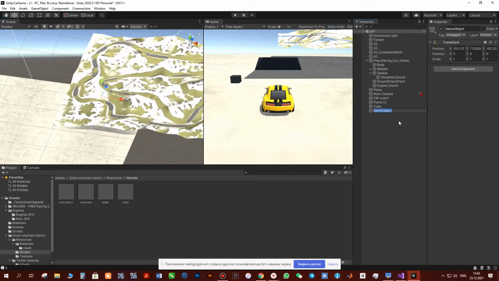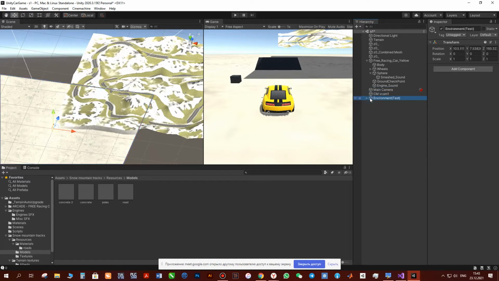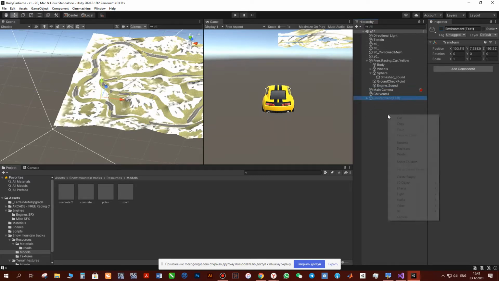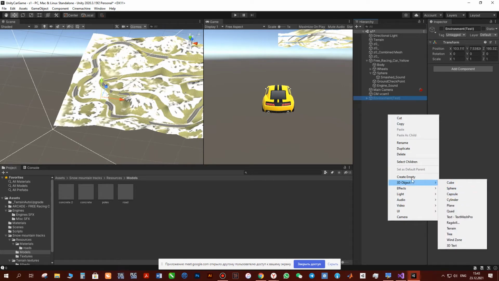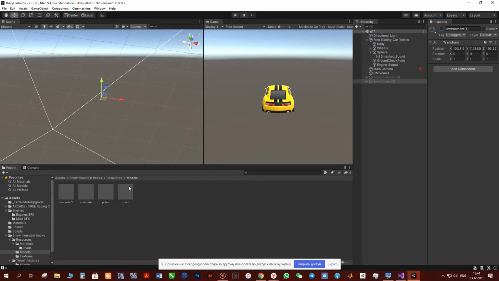So I will create an empty object here, write environment test, and I will place our test environment to this empty game object, plane, cube, these elements, and I will disable it. And I create another game object, again create empty, environment, for example 1, and I will place this track here and also disable it. And then I will search for some different track which is a bit smaller.